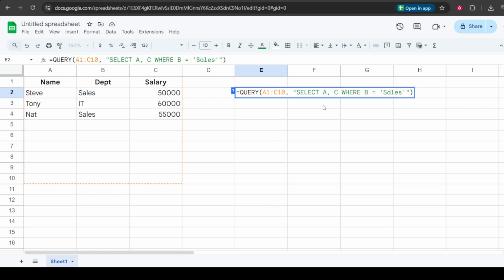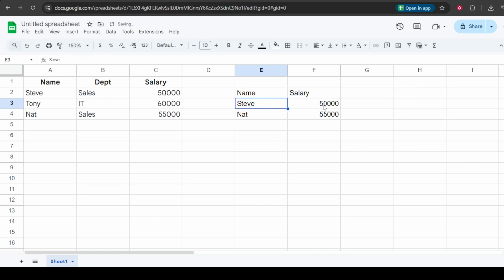A couple of quick tips to make this smooth. Wrap text values in single quotes, like 'Sales' or 'March'. Numbers don't need quotes. Make sure your column letters match your sheet and that your spelling in the where clause matches your data exactly. Once your select and where are set, close the quotation marks, add a closing parenthesis if needed, and hit enter.